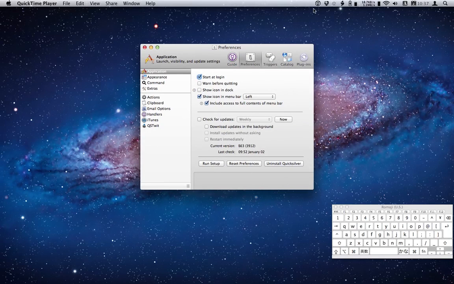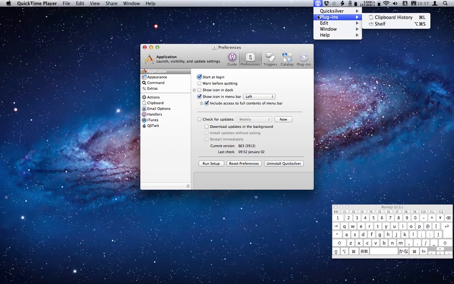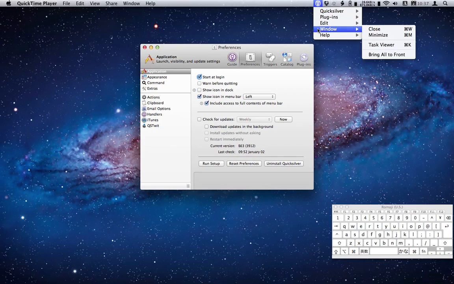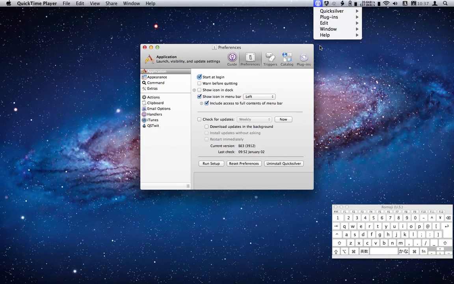And if we go back up to the menu bar icon, you see we've got some extra items there. The same one as before, but also plugins. We've got Clipboard History and Shelf if you have those installed. And a few other items there. Now I tend to use the interface to get to most of these items, but they're handy to have up in the menu bar if you ever need them.